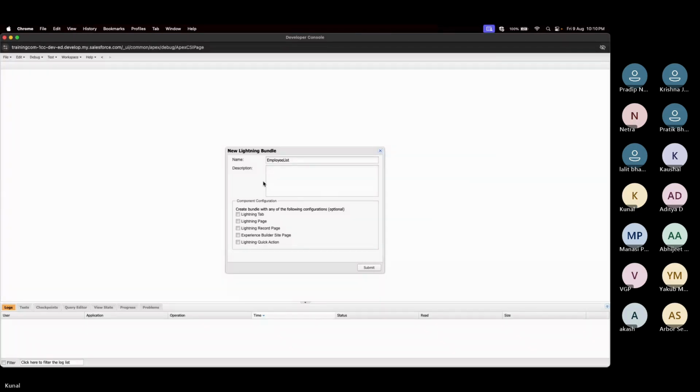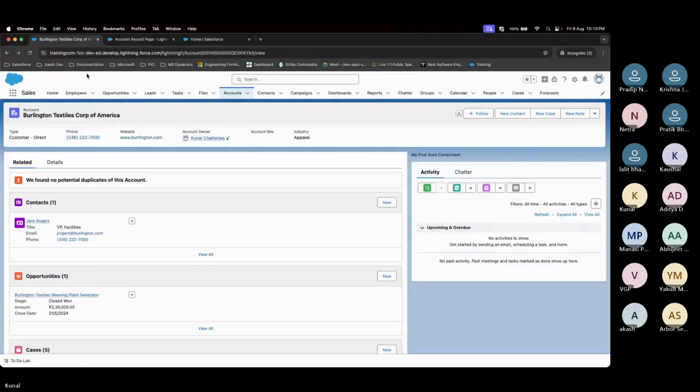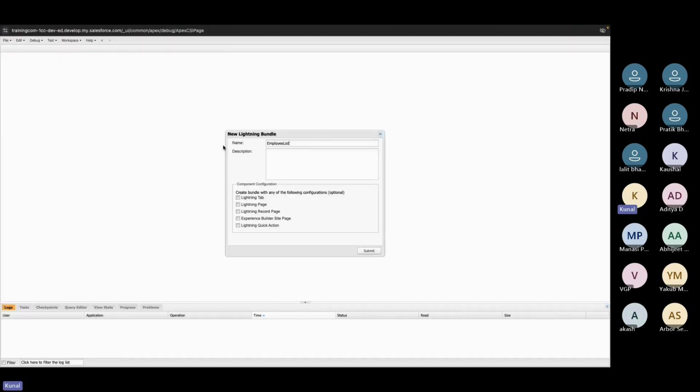Now you see what all options I am getting here as part of the component configurations. What does it show to me? This component configuration I can select. This is optional. This same thing we can do in code also. So if I select this, then it will add something into the component which will let that component run on a lightning tab. Similarly for lightning page. In our case, we want to display it on a record page. So in our case, we need to actually select this. But for now, we won't select this. Just know that you can do the same thing from here.